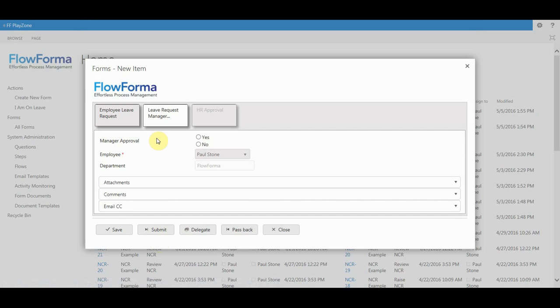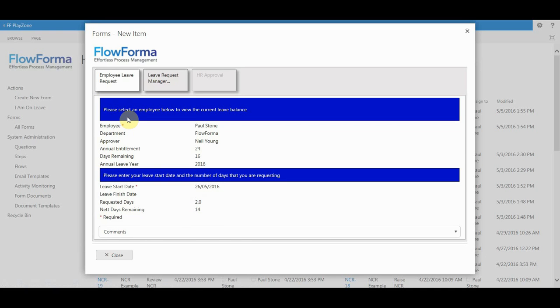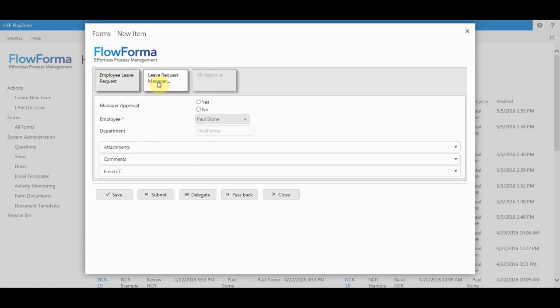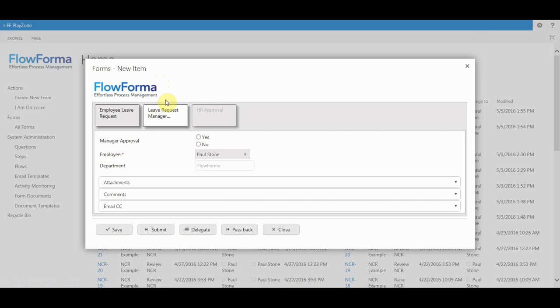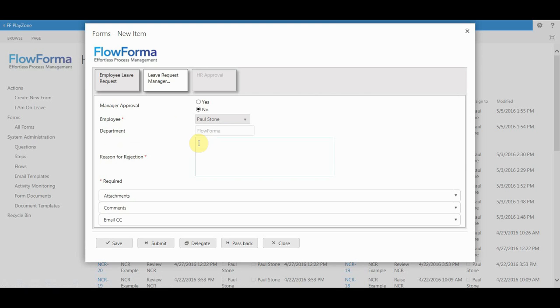The next step is normally assigned to a different resource. In this case, it will be my manager. However, I've set myself up to be my own manager for this demonstration. And I can see the lead request by clicking on the tab and then carrying out my action. In this case, I'm going to reject the request.